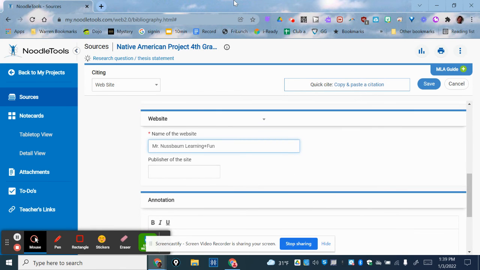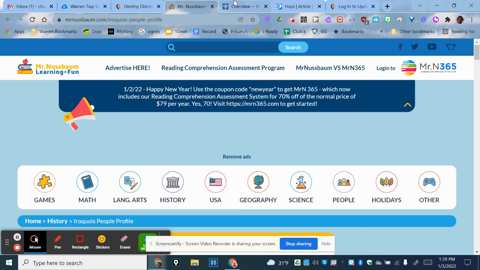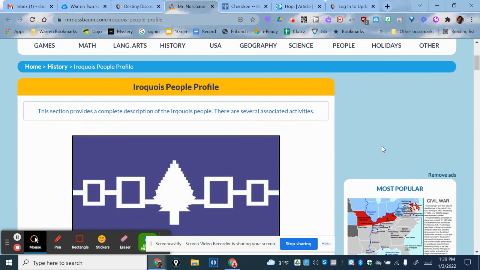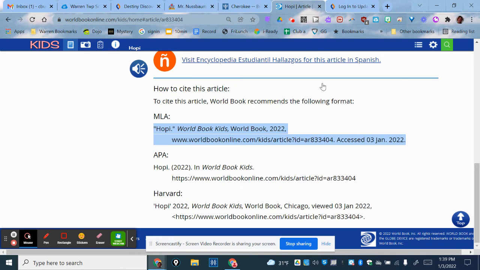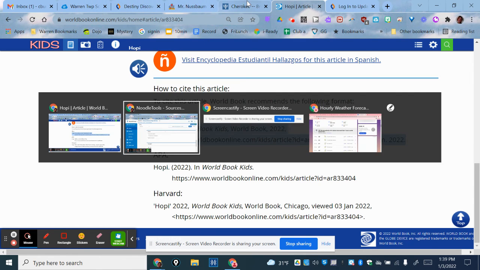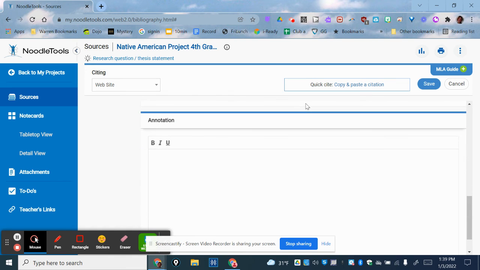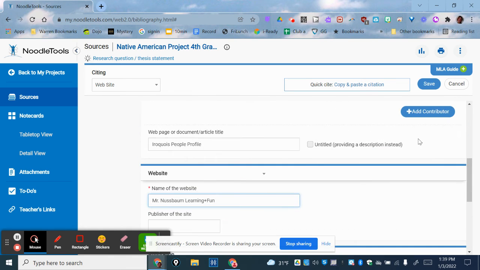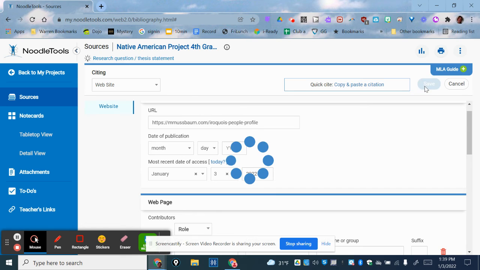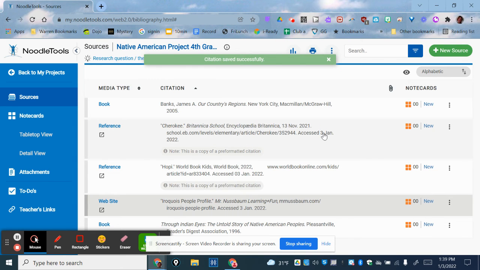Publisher of the site. Yeah, I don't think we can tell who the publisher is. Sometimes you can. Whoops, wrong article. And like I said, if you can't find all the information, it's okay. Oh, yeah, it's over here. To leave some things blank. Okay, so you fill in whatever you can, and then you click Save. And here's the website, Iroquois People, Mr. Nussbaum Learning and Fun. And here's the website, accessed January 3rd.